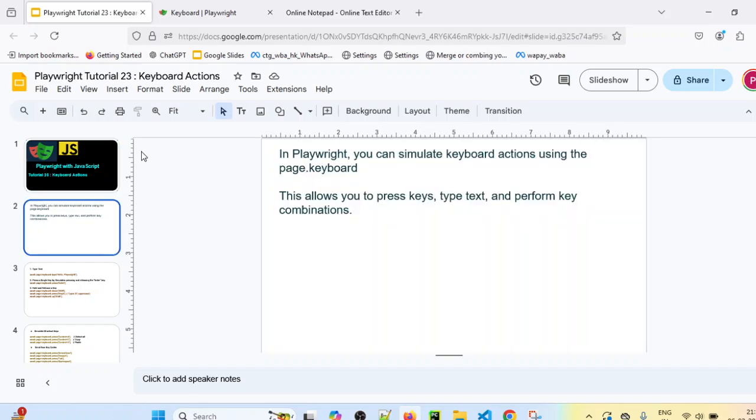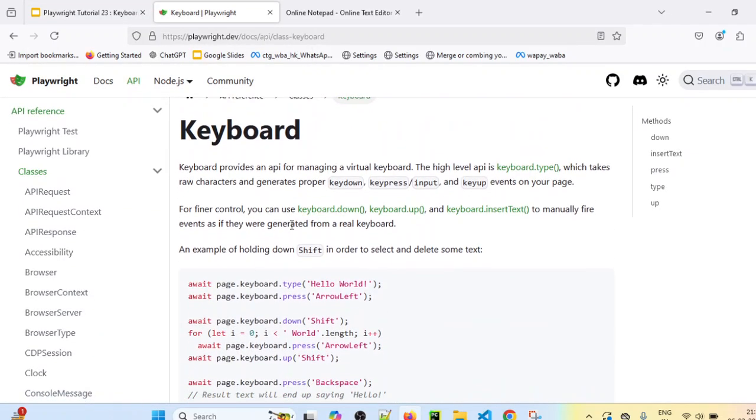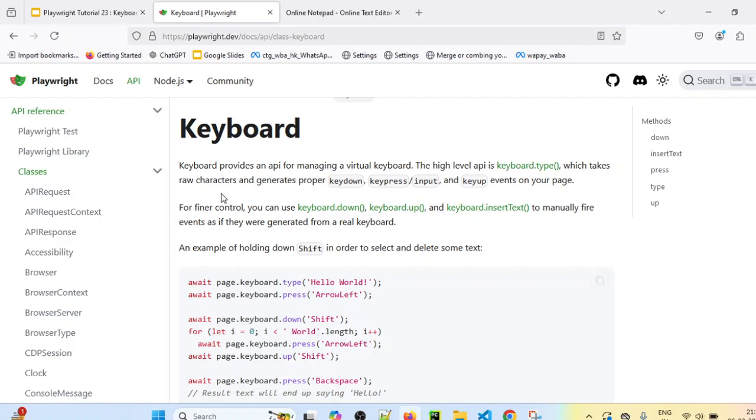So in Playwright you can simulate keyboard actions using page.keyboard. This allows you to press keys, type text and perform any type of key combinations. If you go to their official documentation, they have provided all types of keyboard related actions. So keyboard provides an API for managing a virtual keyboard. Normally the high level API is keyboard.type, by which we can generate proper keyboard actions as well.